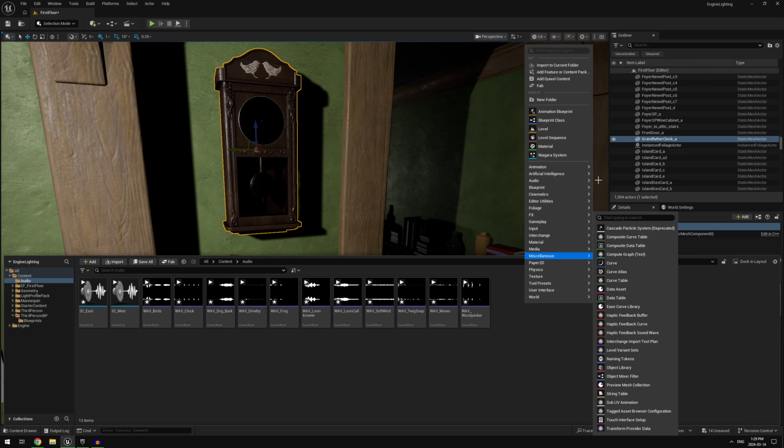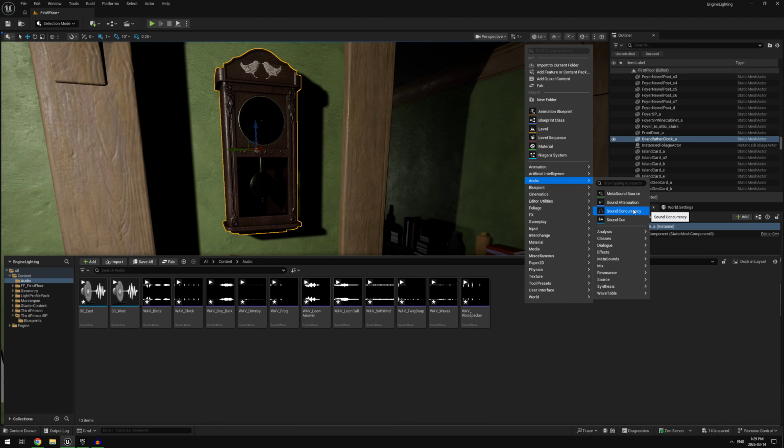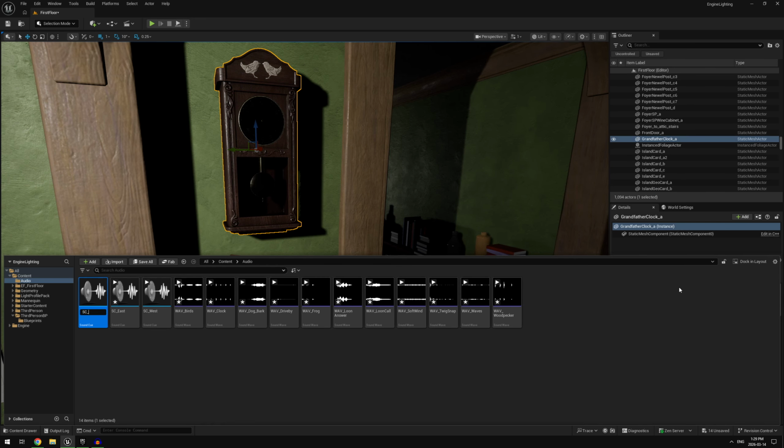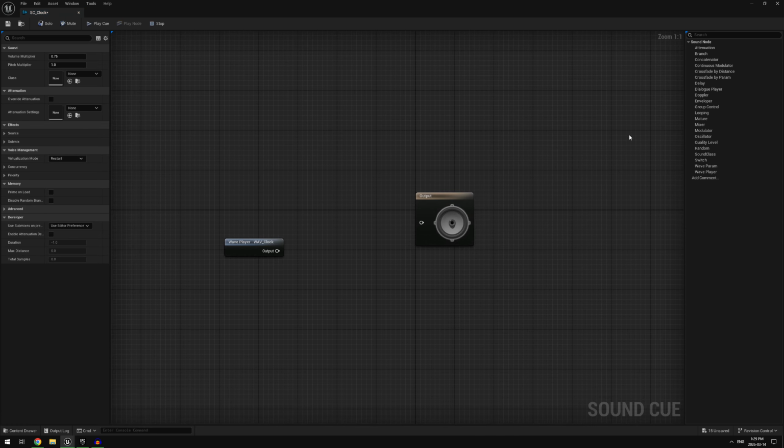We're going to create a new audio, and we're going to create a new sound cue. We'll call this SC_clock. We'll open that up, and then we'll bring our clock sound in, and the clock sound obviously needs to loop. So we can put this here and put this here.